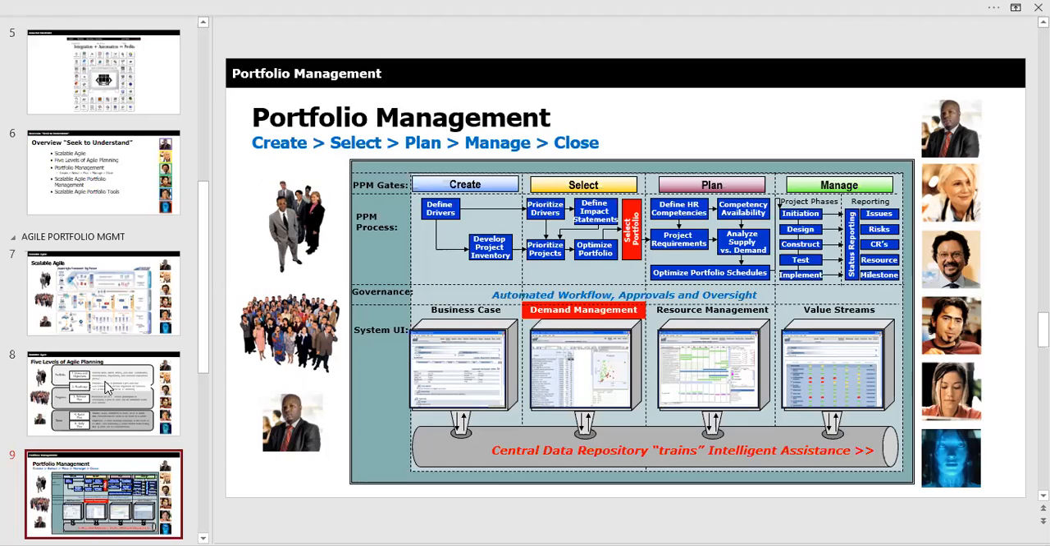And then at the bottom, you'll see it says Central Data Repository trains intelligent assistants. So really that's what this is all about: all of the work that we're putting into our system is there to teach our assistants, intelligent assistants. And I don't use the word artificial intelligence because we're still so far away from that. But what is here today is intelligent assistance, and intelligent assistance is used to help you, number one, forecast.